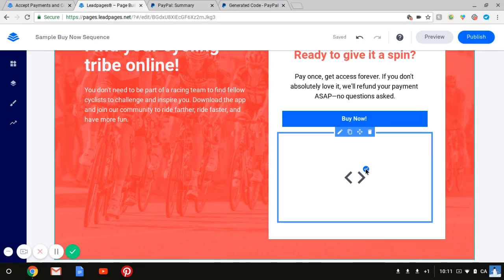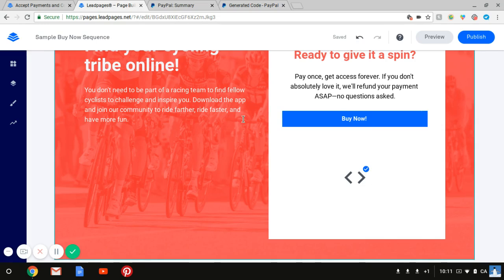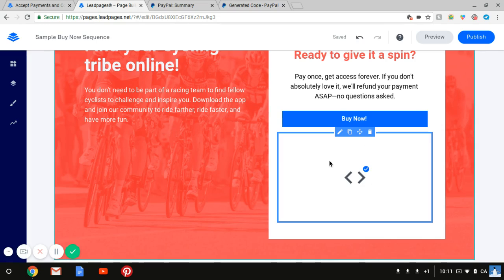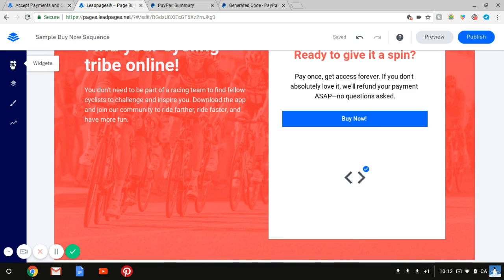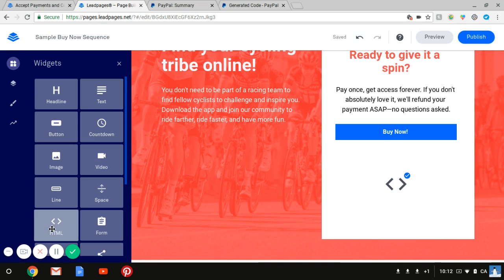font and everything. So once you go into here, back onto your Leadpages, what that generated code on PayPal is for, is a hyperlink. So right now it looks like a gigantic button, but what you have to do is go over into widgets. Once that menu opens up again, there's going to be an option for HTML. Again, just click that, drag it over here.